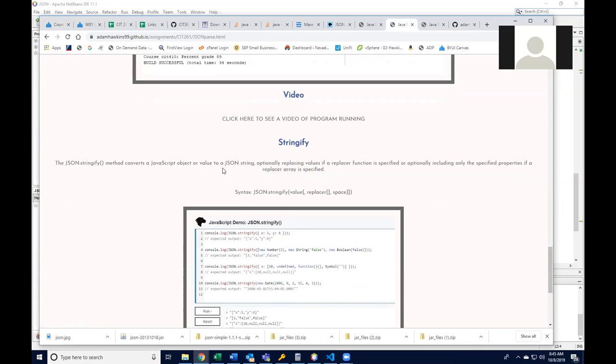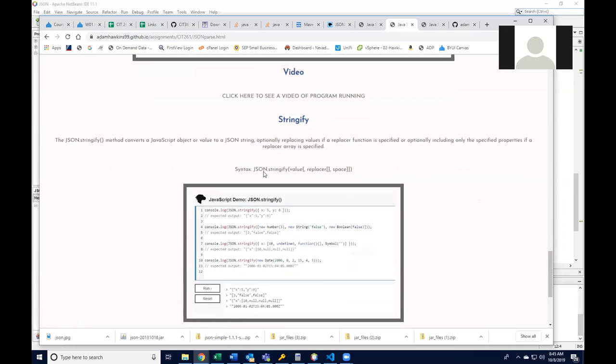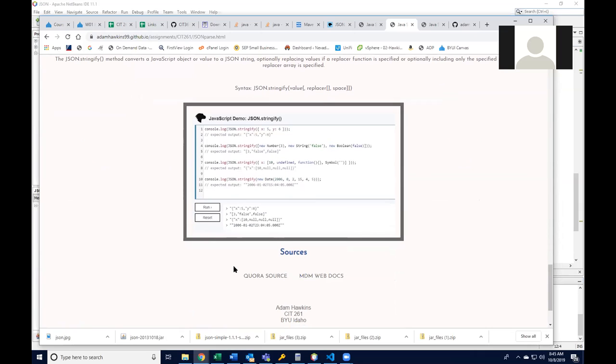So, what I was just working on when the meeting started was stringify. It's a method to convert JavaScript objects into a value or a string, optionally replacing values with a replacer function. And then I just had a really basic example of a string here, and these are the sources that I used. So that's pretty much what I've been working on for this one. What have you been doing?